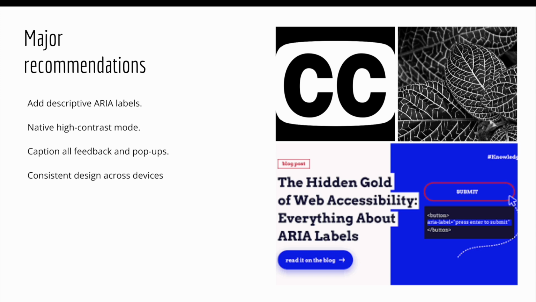My first recommendation to bridge this gap is to replace technical element IDs with meaningful ARIA labels to support screen readers. Both platforms should implement a built-in high contrast mode rather than relying on device settings. I also recommend providing multimodal feedback, visual, auditory, and haptic, so learners can choose the feedback style that works best for them. Finally, consistent accessibility across devices is critical to ensure a smooth learning experience, whether the user is on mobile, desktop, or tablet.